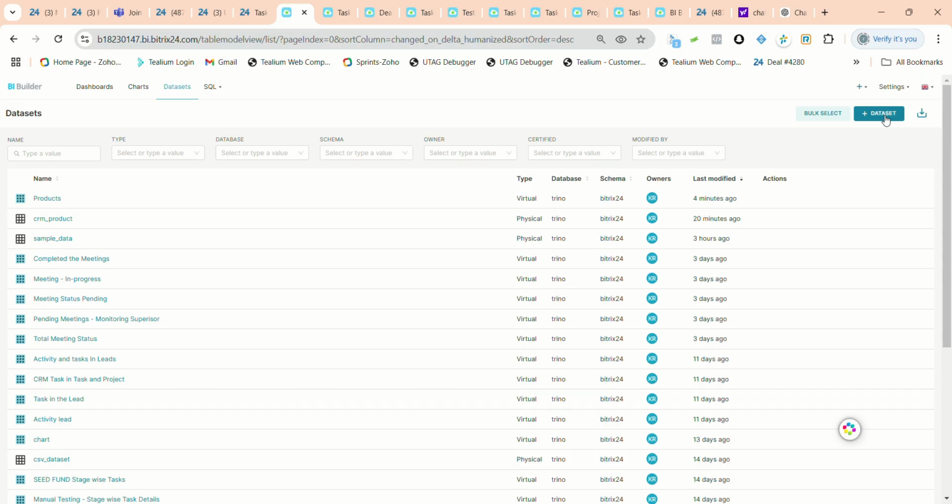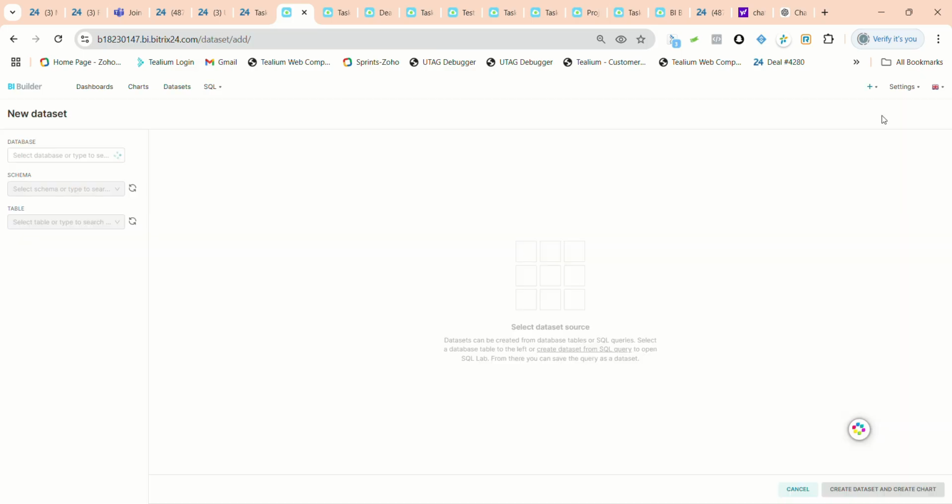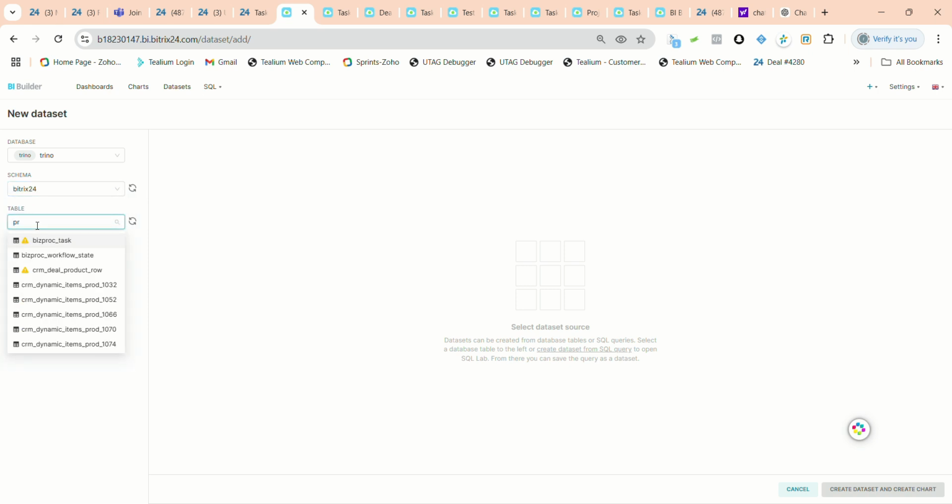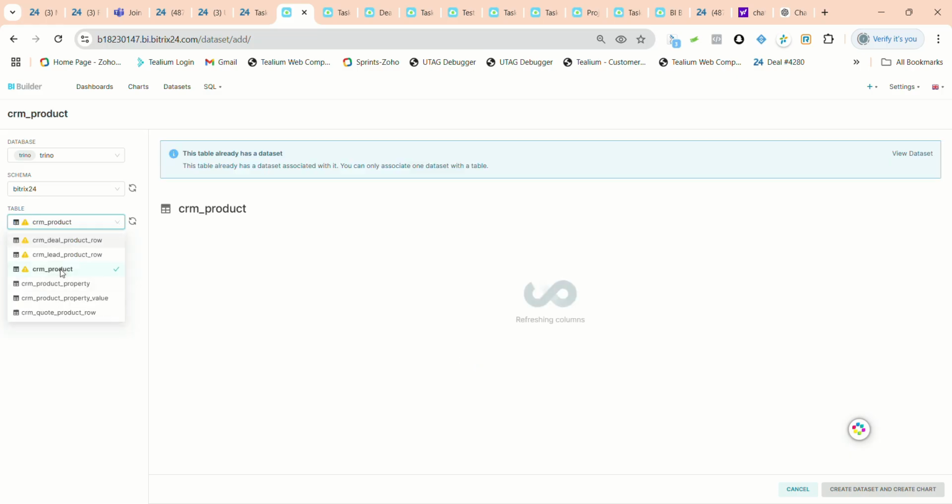If you create a new dataset, click the dataset, select the database name, schema and mention the table. We discussed the products dataset.